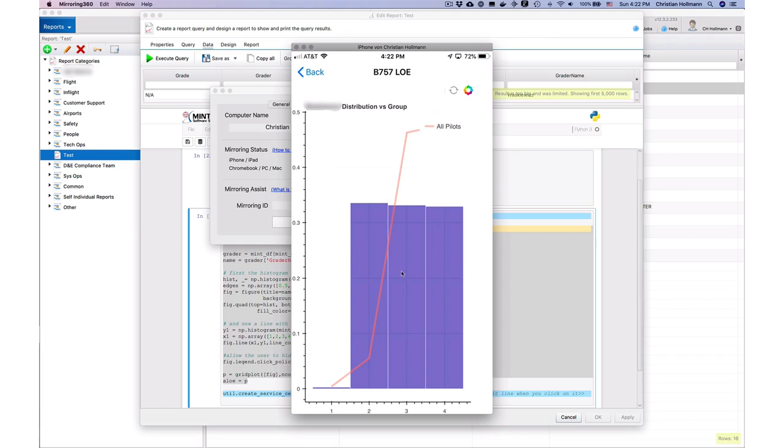Here it is. We can see this is the line for all pilots, right? And this is the bar chart for this grader who signed in, right? If I press here on all pilots, then this goes away. If I press again there, I can see that again. So even here we have a kind of interaction.